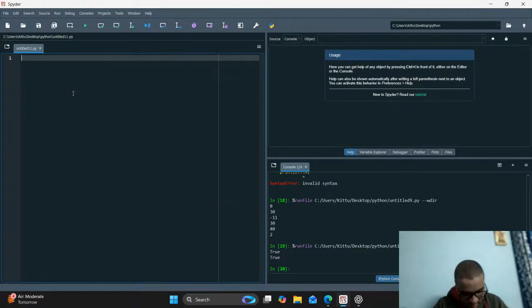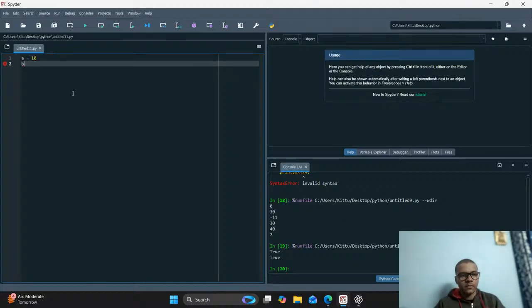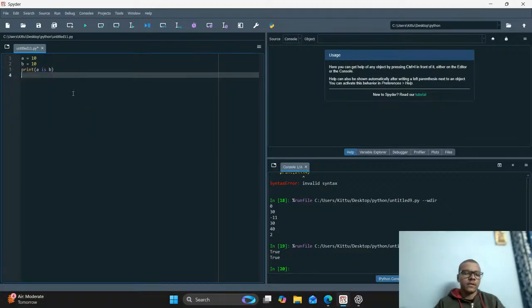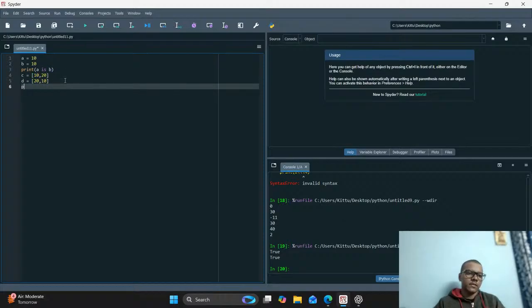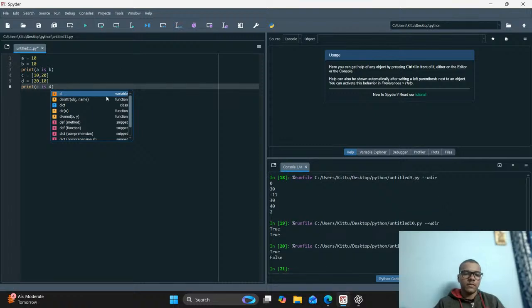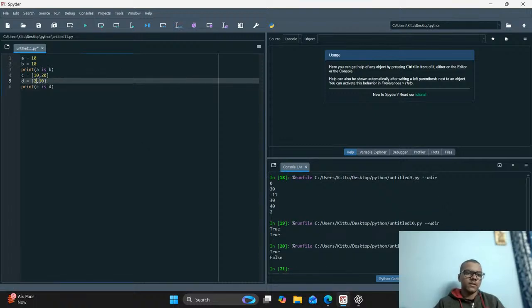Identity operators. So is is the identity operator. A is equals to 10. Let's do B is equals to 10. And A is B will return true. And C is equal to a list like 10, 20, and do D as a list like 20, 10. Does the order of values matter in a list? Let's check it out. C is D. True and false. Okay, list order matters.